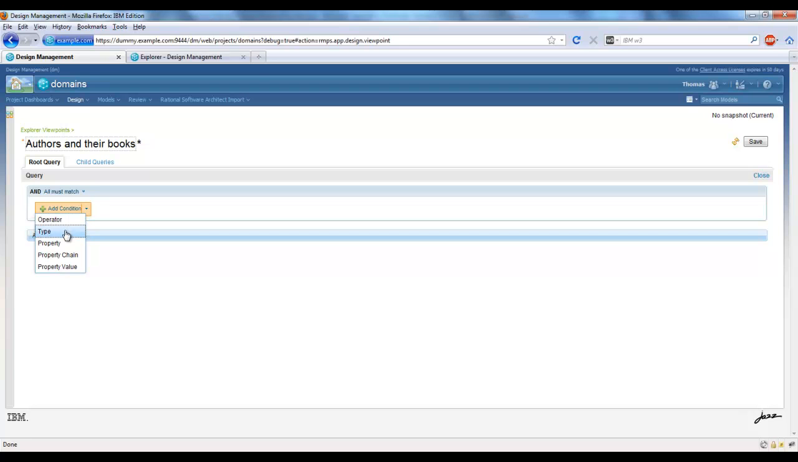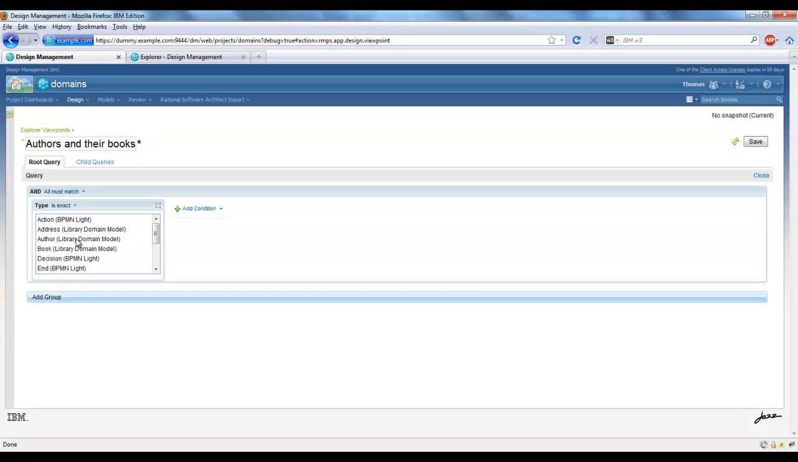In this case we want to add a type condition since we want to choose the author type as a root. And as you can see here we have the author right here, and it's in the library domain model. The list here is all the types that are in the domains in the domain specification project at the moment.